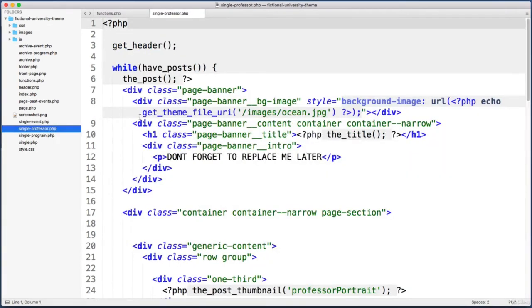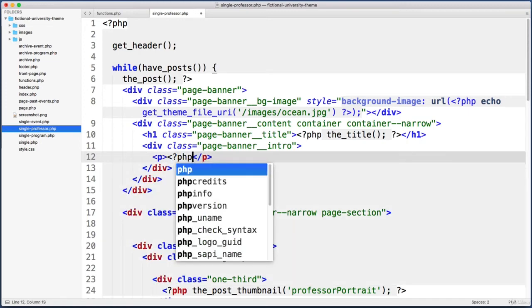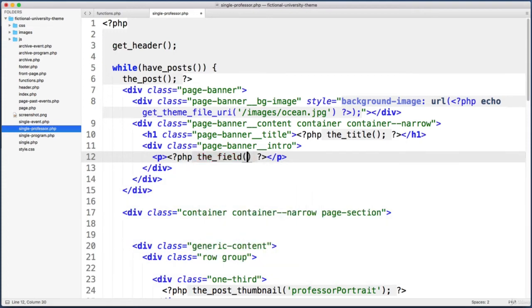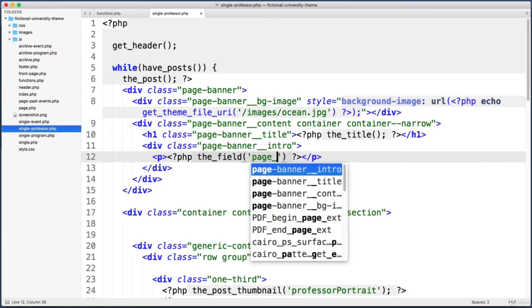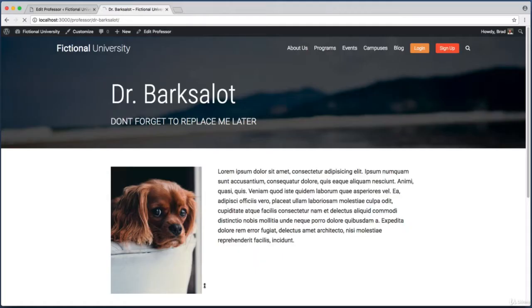So in the text editor, let's open up single-professor.php. And let's begin with the subtitle. So we can delete this static placeholder, don't forget me text, and instead drop into PHP and run the function named the_field. And then for the argument, we just type in the custom field name, which was page_banner_subtitle. Let's go ahead and save that. Perfect. The leading voice on barking and biology.